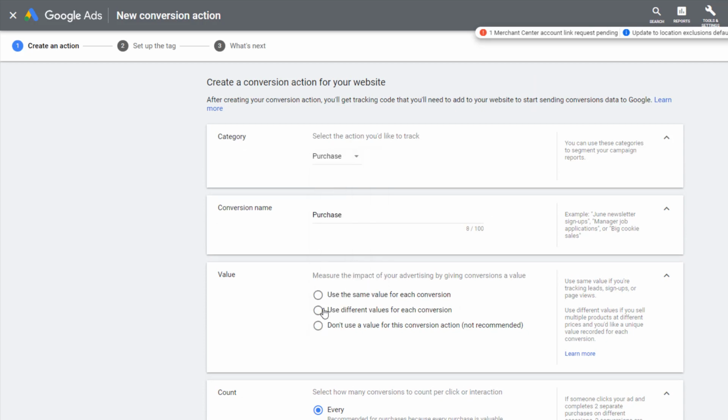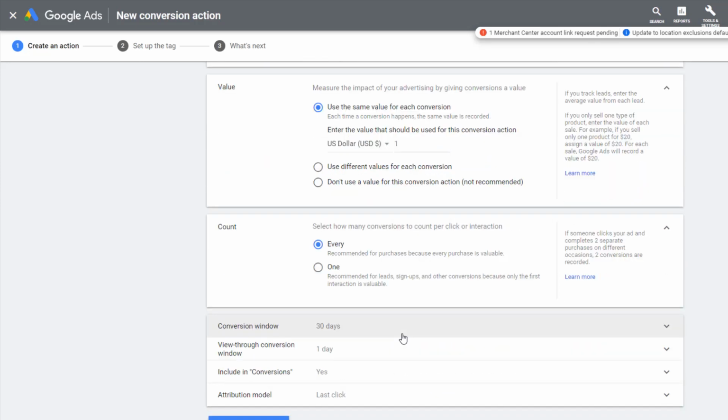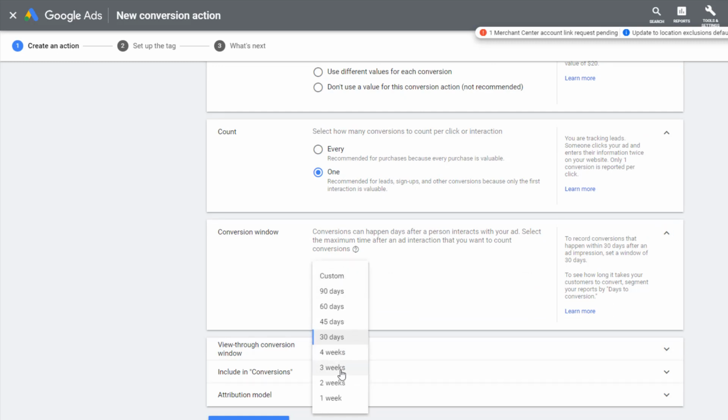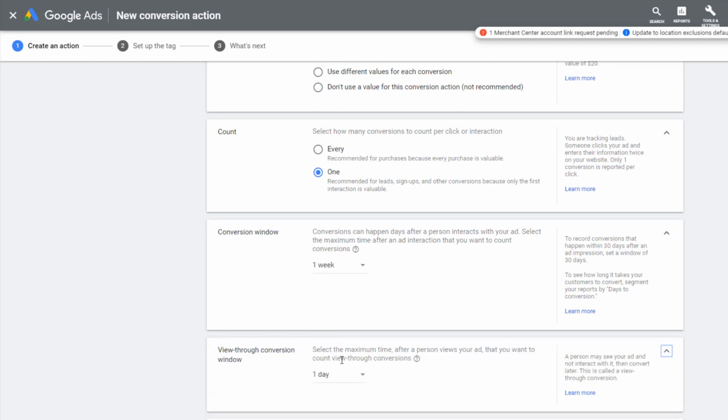I set the value to the same for every conversion. Don't worry, we're going to change this in a minute. I do count as one, but again, we're going to be changing this a little in the end anyway, so it doesn't really matter. Basically, we only want to track a conversion when a new order number is generated.